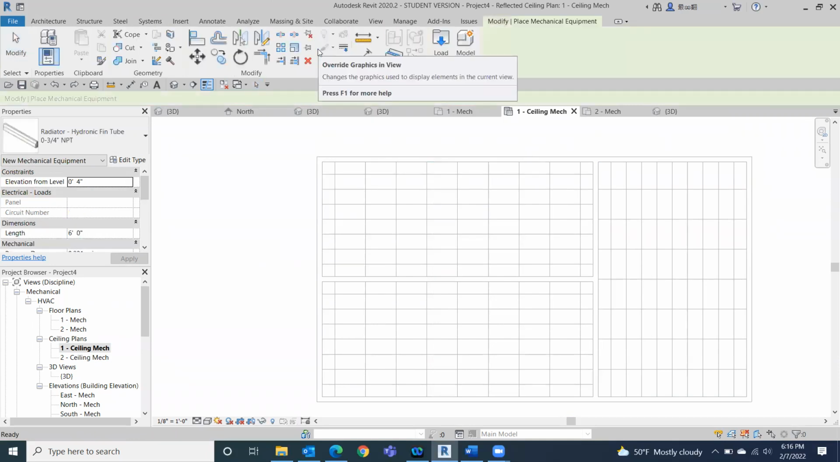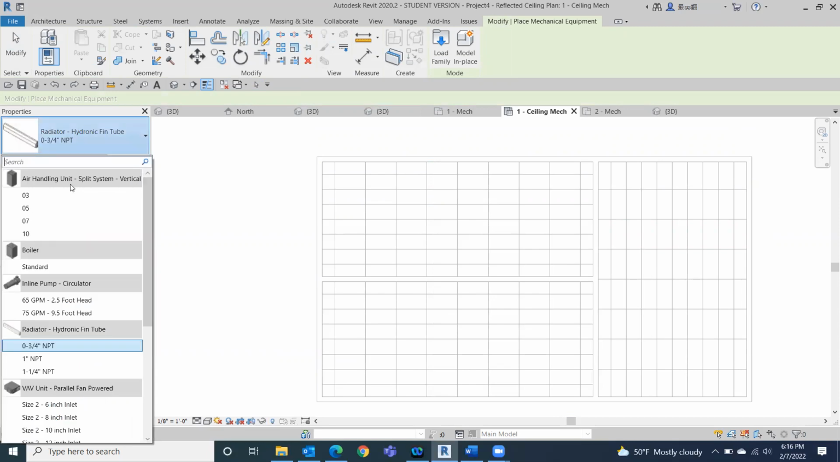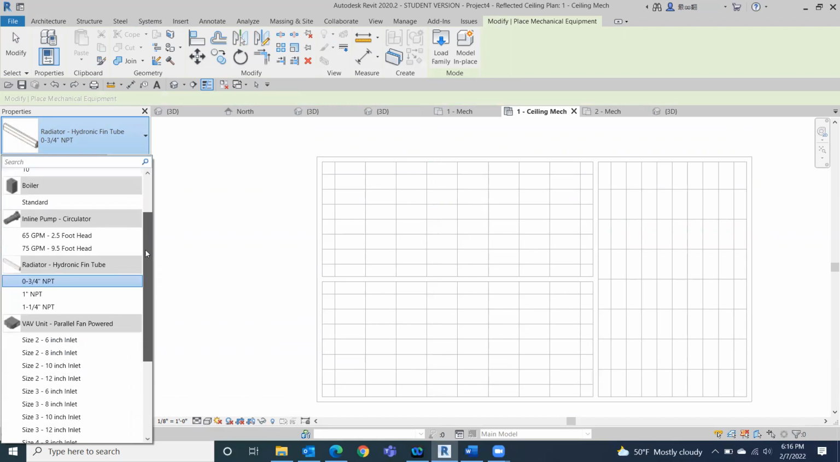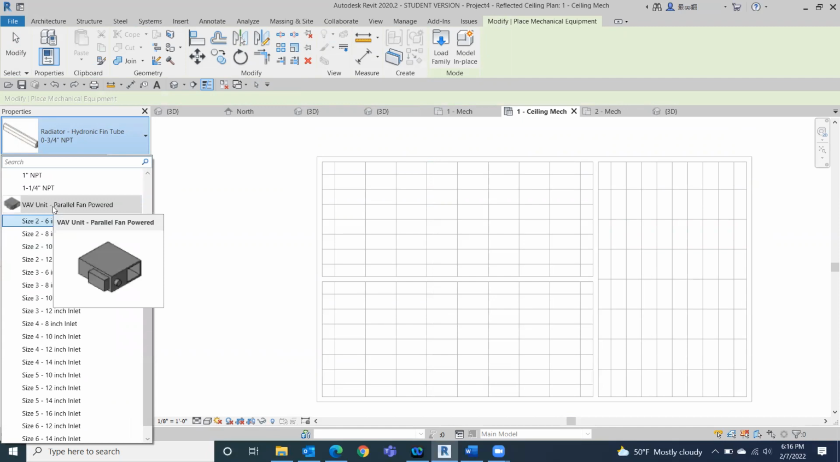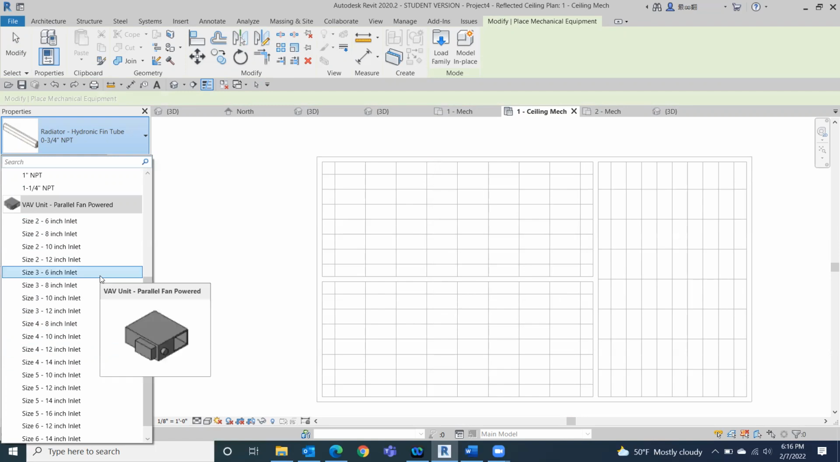So we click on that, make it active, and come over to our type selector. We see we have different pieces. There's air handling unit for split system. In this particular one, we're going to use our variable air volume unit, because the way this lays out, it's just going to fit nicely within that space. And I just know that from working on these things previously.